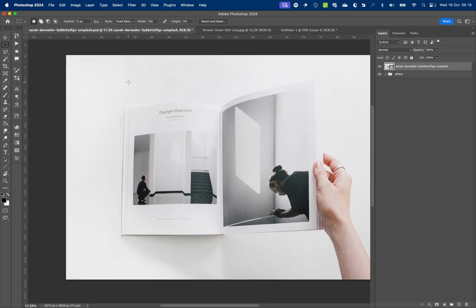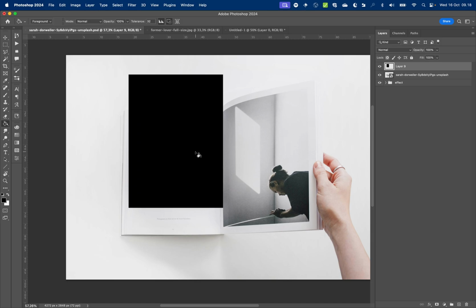For starters, I'm going to create a rectangle with the aspect ratio of 100 to 141. The reason I'm doing this is because that is the exact size ratio of the A format, so like A4, A3, A2, and so on and so forth.